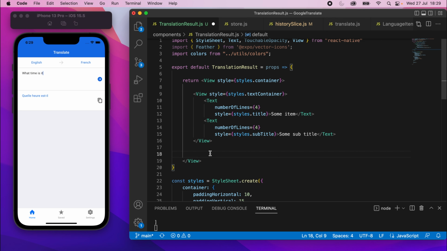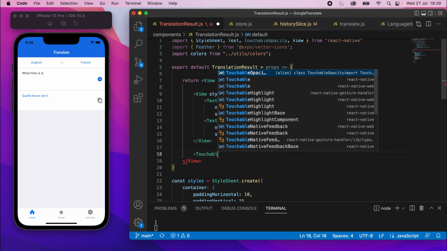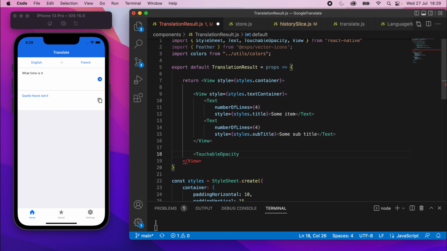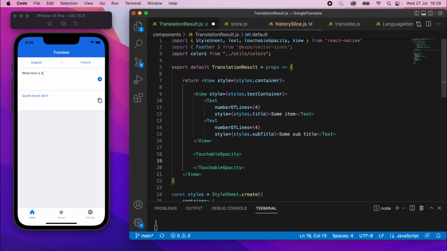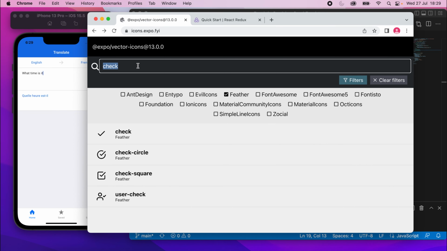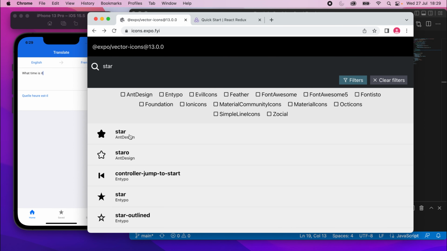And then we're going to just add a touchable opacity. So import touchable opacity from React Native at the top there. And in there, we're just going to put an icon. And this icon will be a star, because this is the star button to make it so you can save this translation. So if I just search for star, oops, get rid of the feather filter.